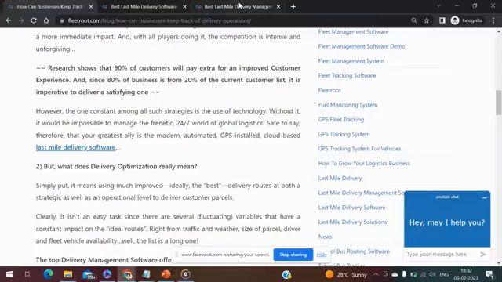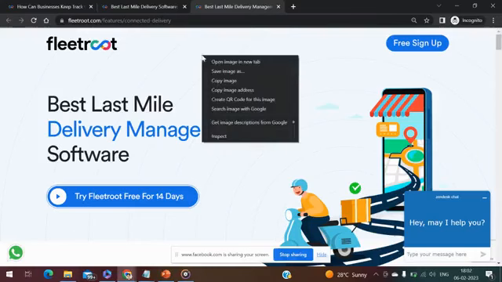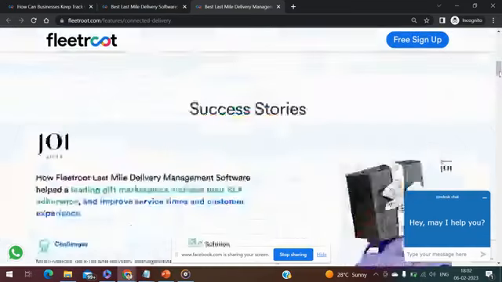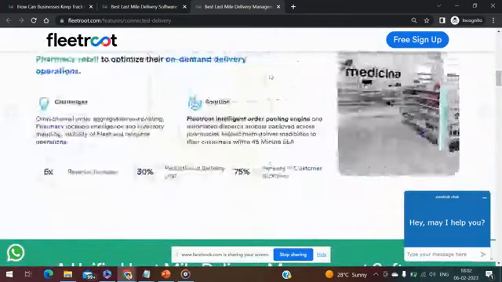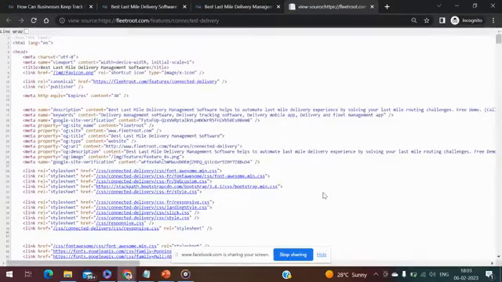Okay, so let's see. This is the landing page of last mile delivery software. What I'll do is scroll down over here, and I click on view page source. Okay, see what you can see here. Meta property is og:image, content is equal to the image feature. So this is a file name, a PNG file name.